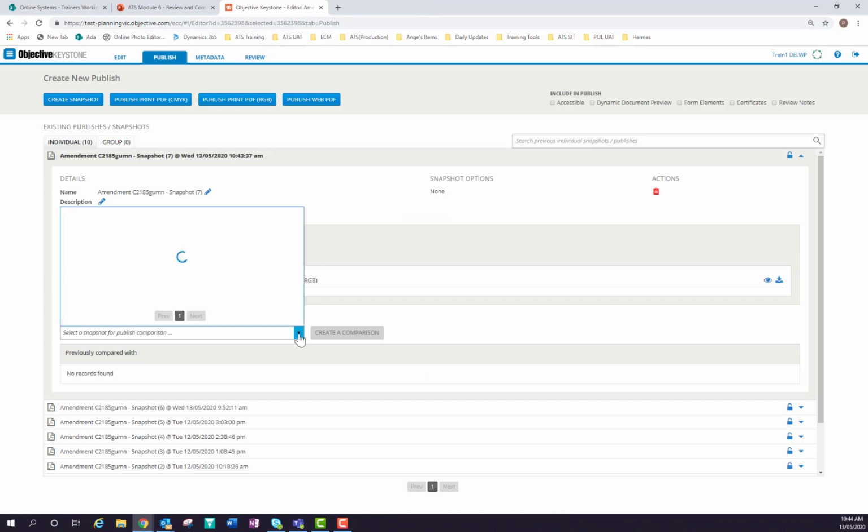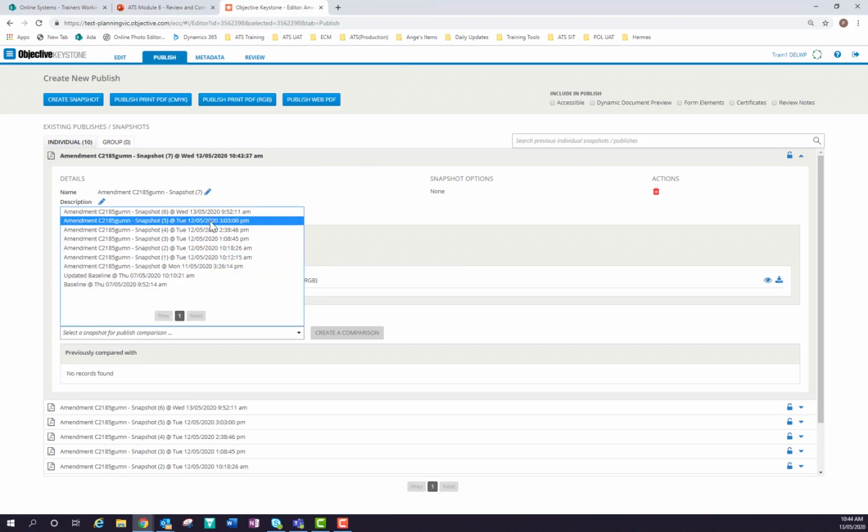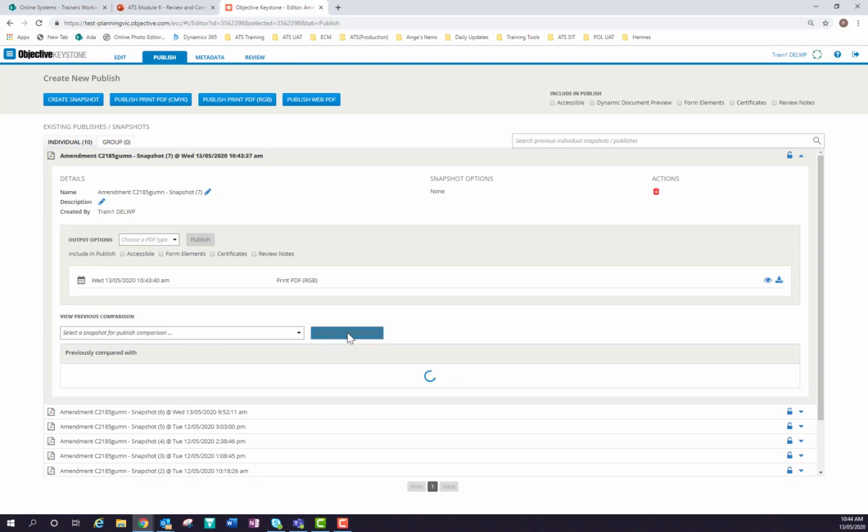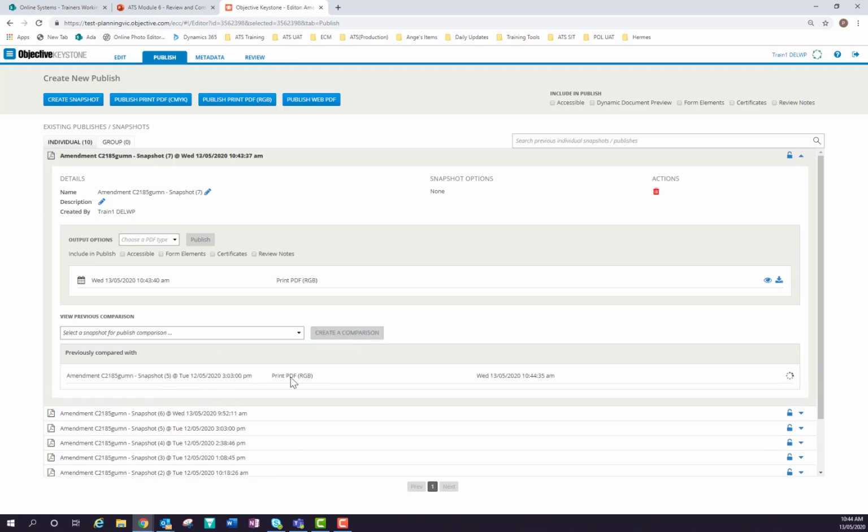Now I want to compare the version. So I might compare this current version that I've just printed to one that was generated on the 12th of May. Selecting the one from the 12th of May, and I'll create a comparison. And that will create another PDF document showing me the track changes version. This will show me what the document looks like now with the changes marked up from the 12th of May version. Let's bring that to screen.